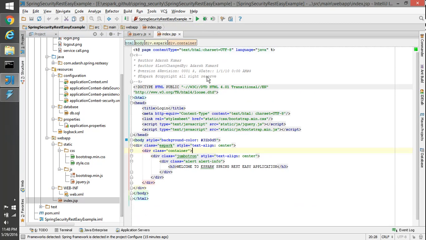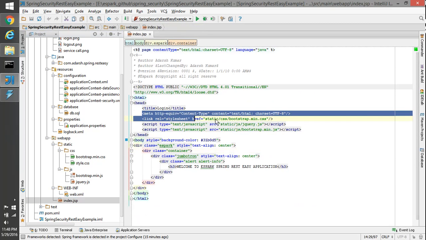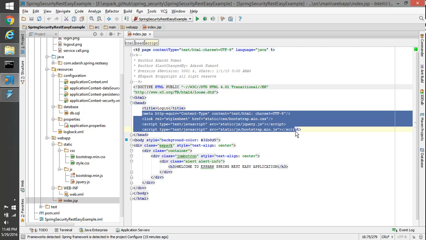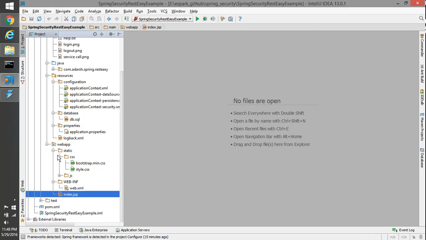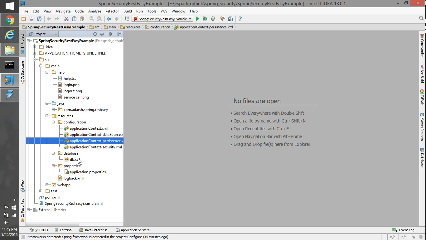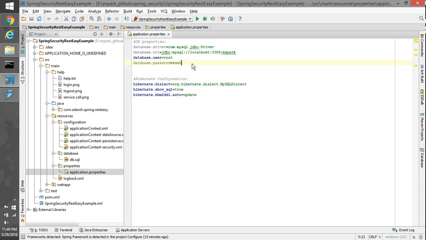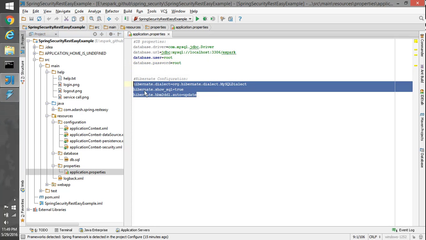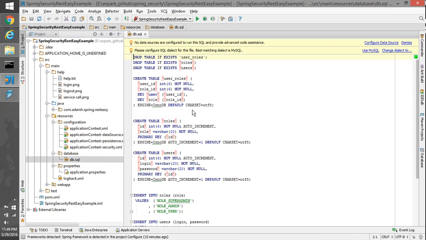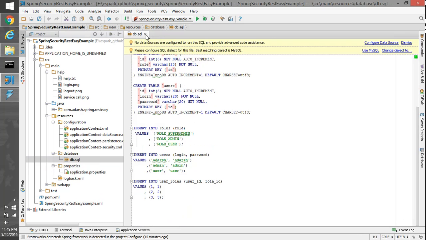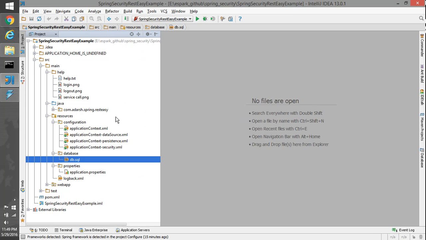Then we have index.jsp, where we have imported bootstrap CSS, jQuery JS, and bootstrap min, and we are just showing some message here. That's it. In the application properties we have mentioned the database driver name, URL, username, password, and Hibernate related configuration like dialect, show SQL, hbm2ddl auto, and so on. And in the database folder we have a database script for creating the database.